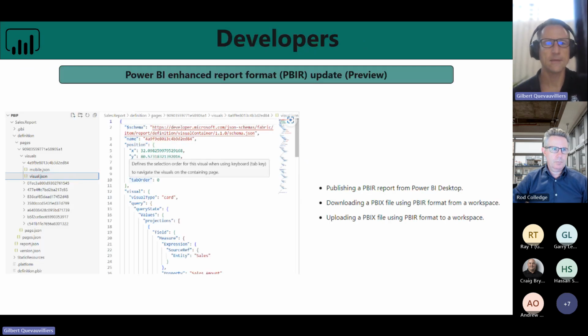Then there's an update to the Power BI Enhanced Report format, or the PBIR format, where some features weren't enabled. So now the additional features are you can publish the PBIR report from Power BI Desktop, download the PBIX using the PBIR format from a workspace, and now you can also upload a PBIX using the PBIR format to a workspace. Previously, those were some initial limitations on the preview.